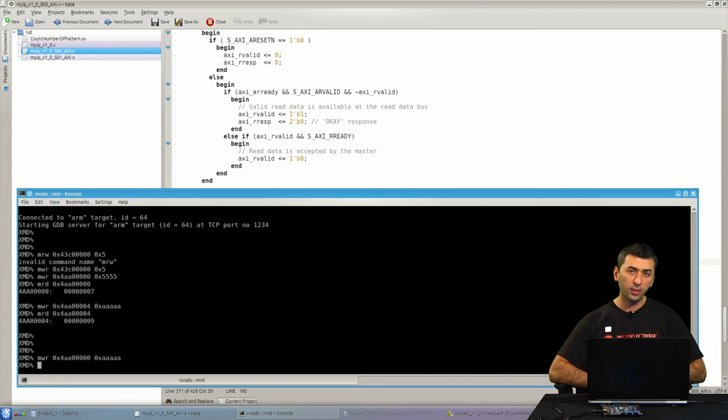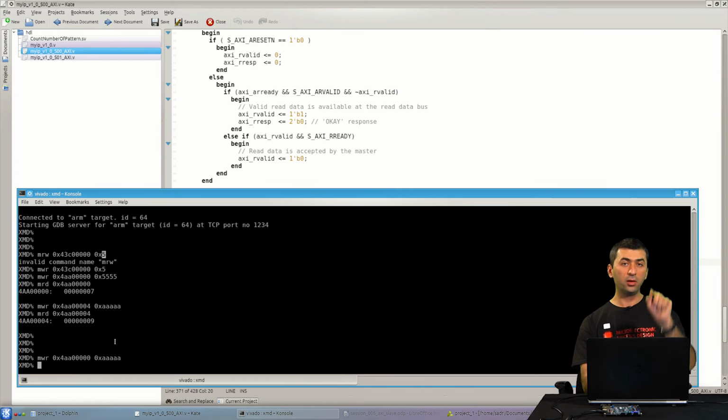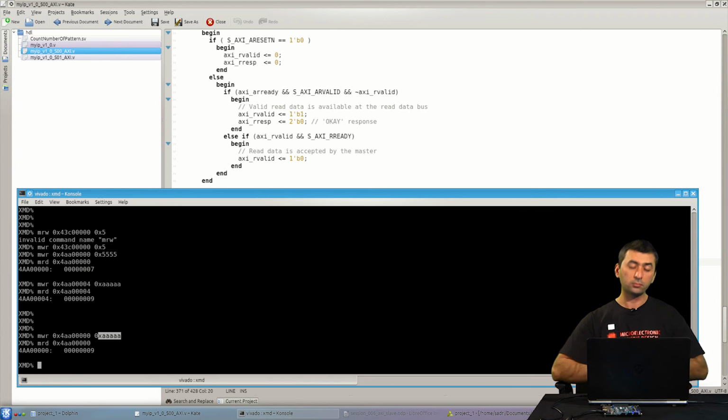this number. And previously, I have defined the search pattern as this number. And now, if I read back exactly the same location, I should see the number of occurrences of 5101 in this pattern. So MRD, this is the number of occurrences.